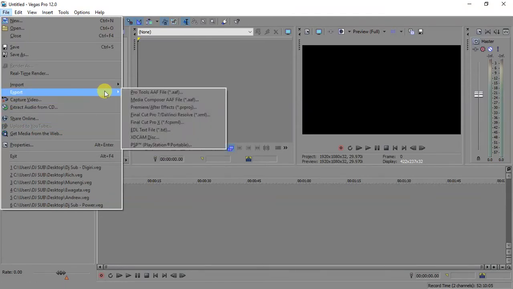Exporting is for when, let's say, you have another video editing software like Pro Tools, Media Composer, Premiere Pro, After Effects, or Final Cut going on. This is where, let's say you've already worked on a project in Sony Vegas and you want to export it to either of these softwares to do some additional things. This is where I usually come and export it.